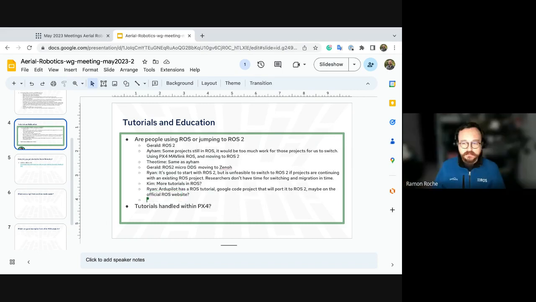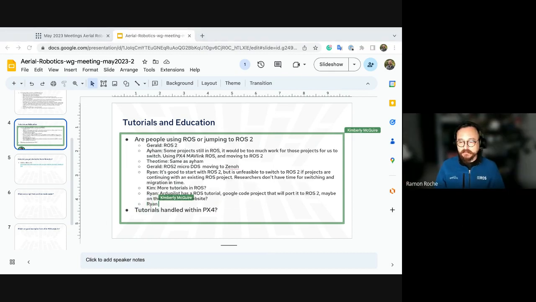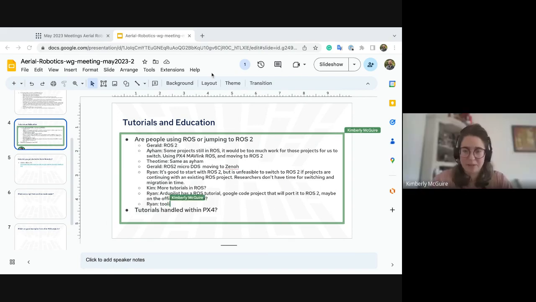Yeah, I was going to ask about tooling as well. Yeah, I want to talk about tooling and simulation. Should we talk about tooling now? Yeah, let's see, because I missed the... Yeah, I'll change this to tooling.